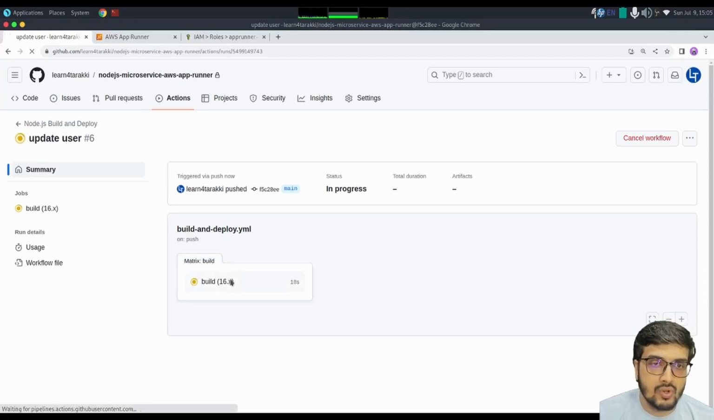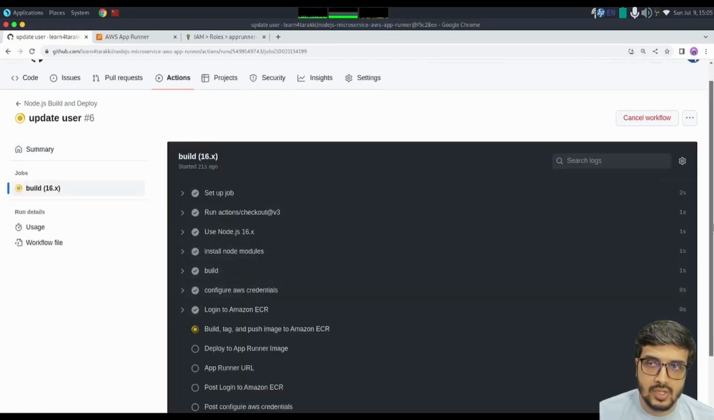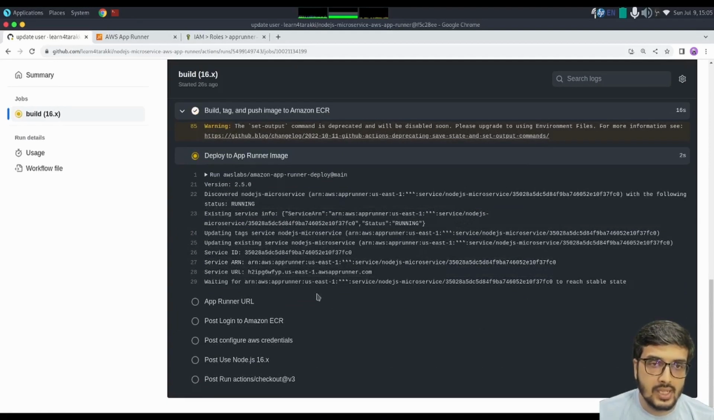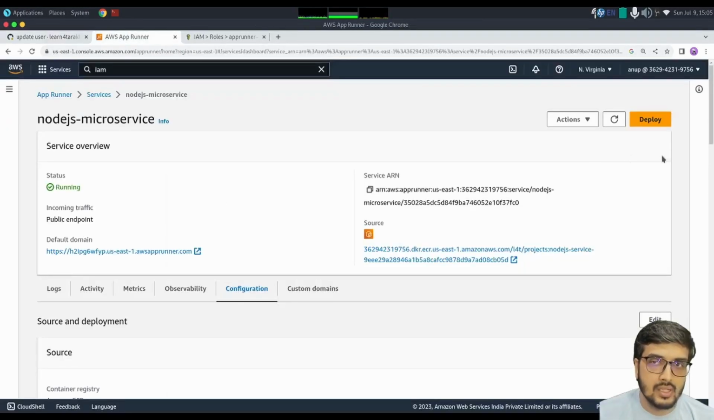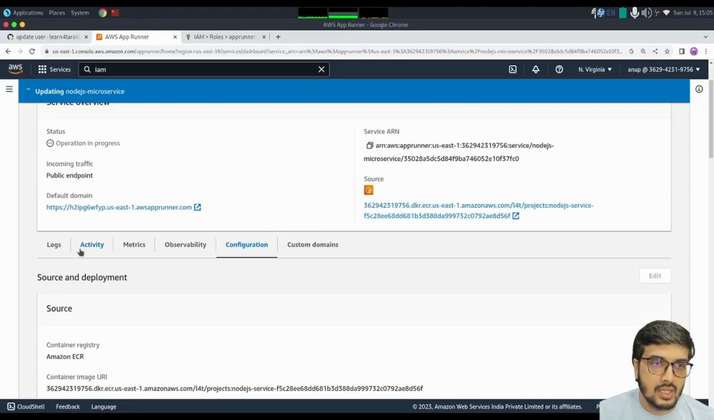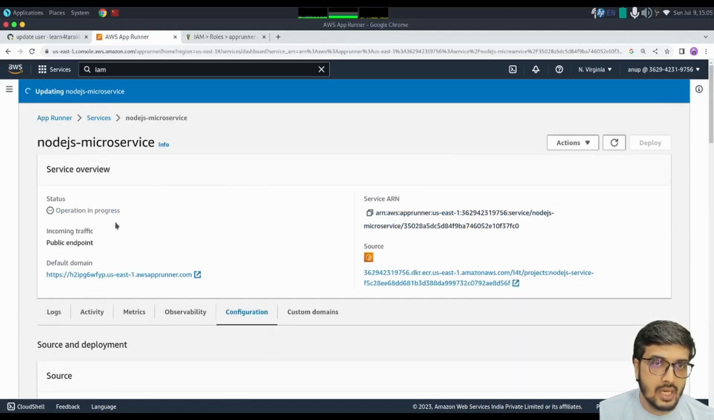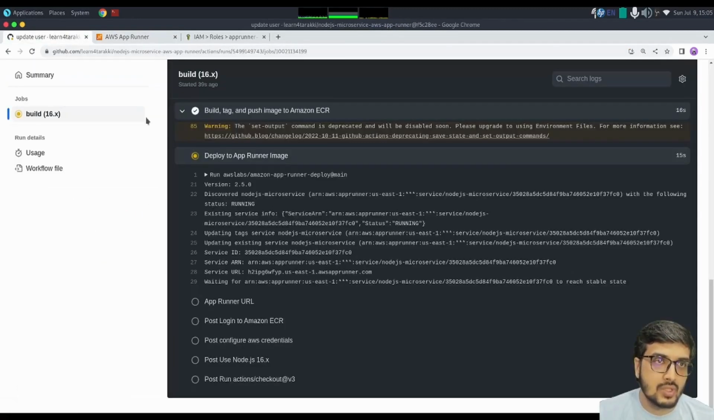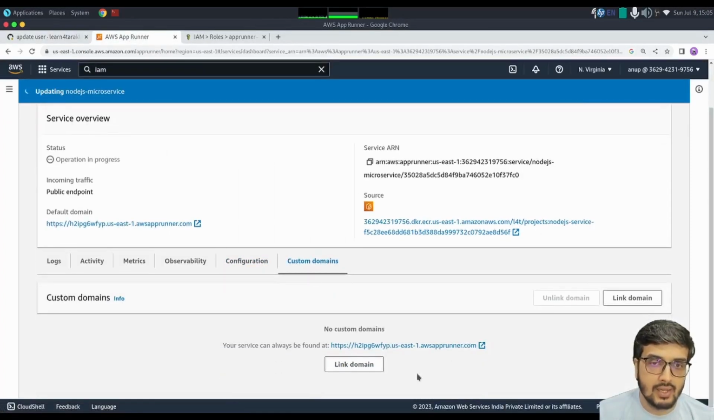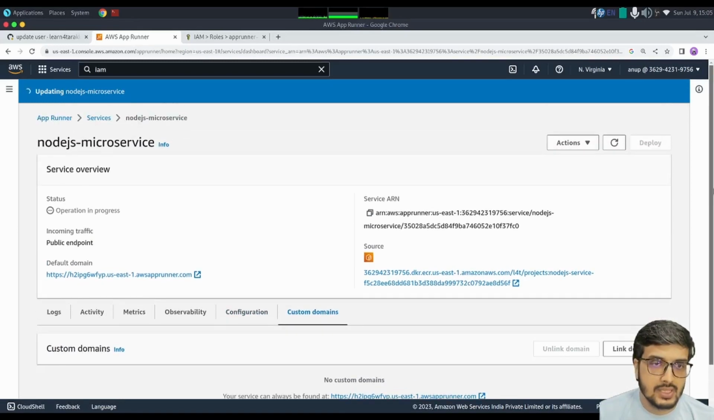If you go inside it, you will be able to see what all steps are actually running, and you will get the image created and the deployment started. When the deployment starts, it waits. If you come back here, you should be able to see what is going on. So operation in progress. Once the operation is done, it will say up and running, and then you will see the deployment is over, and you will get the URL shown to you. You can also attach a custom domain. If you already have an existing domain, you can simply attach it over here and make use of it. So that's how it works.